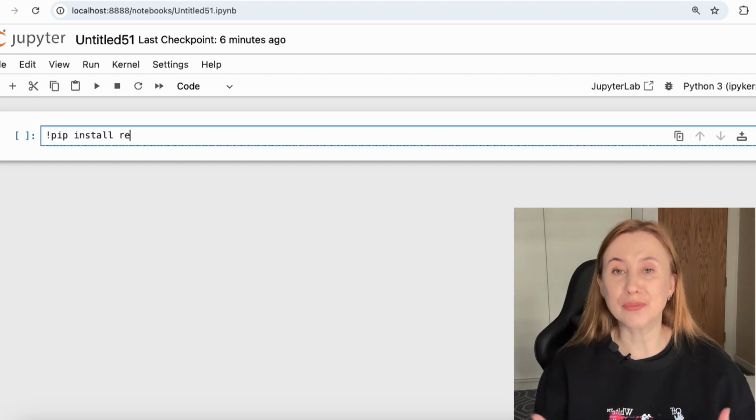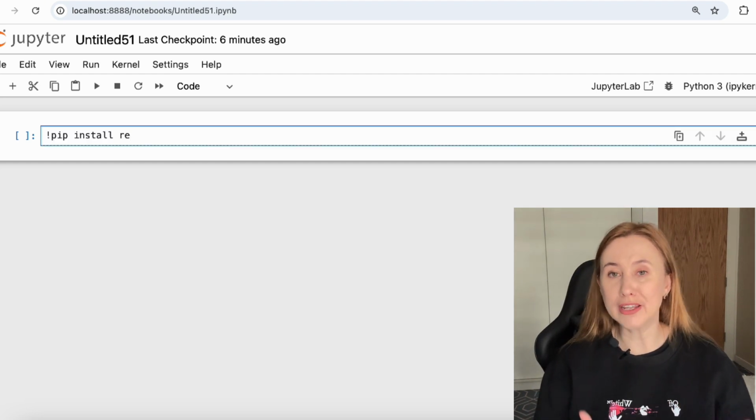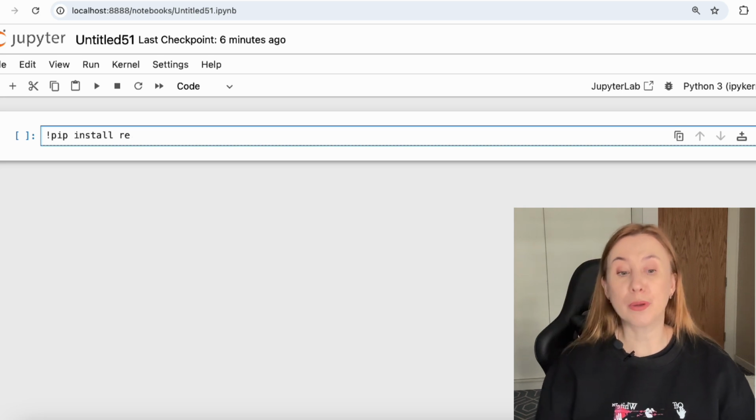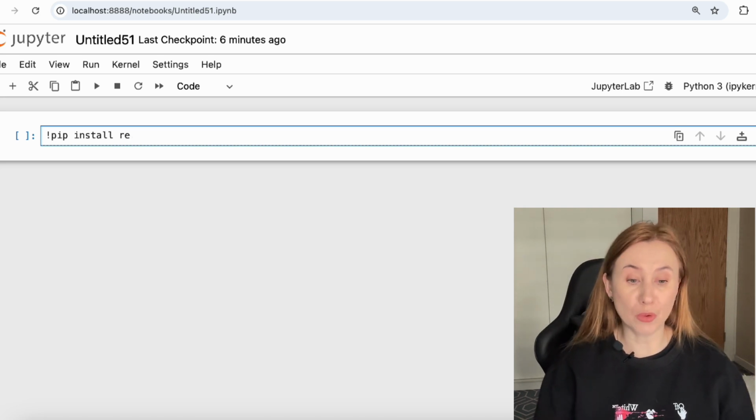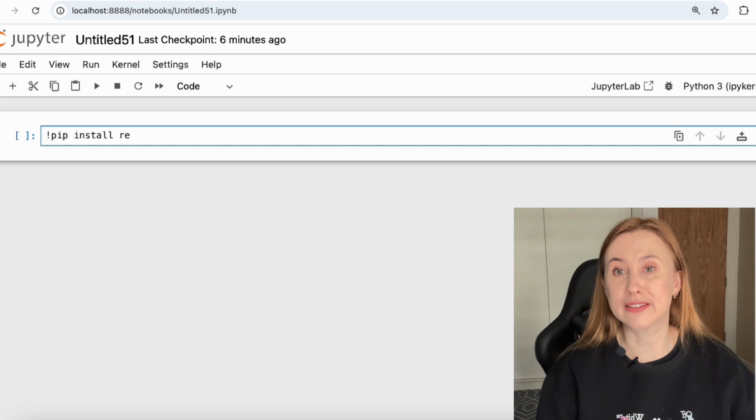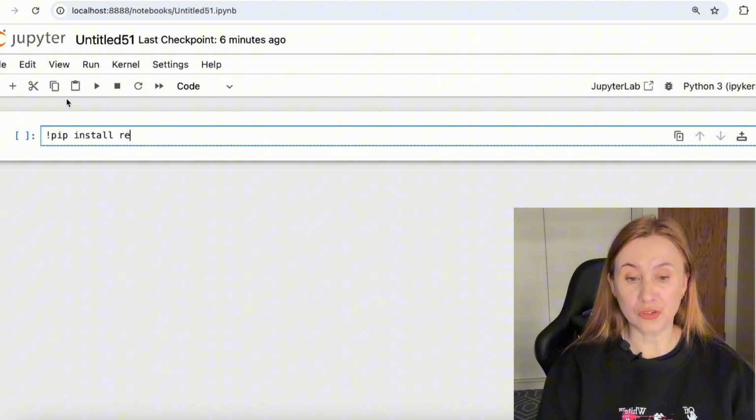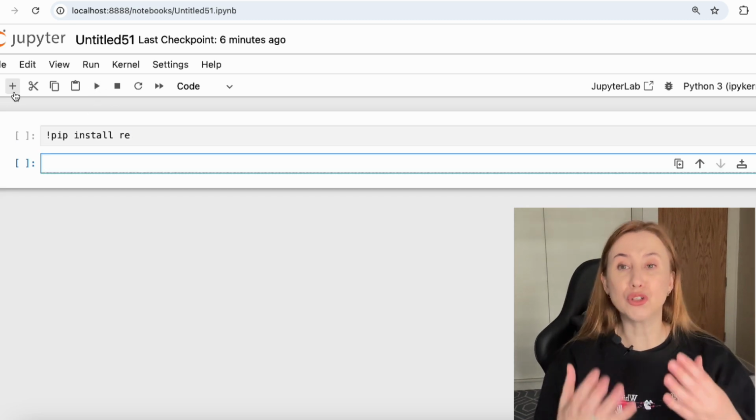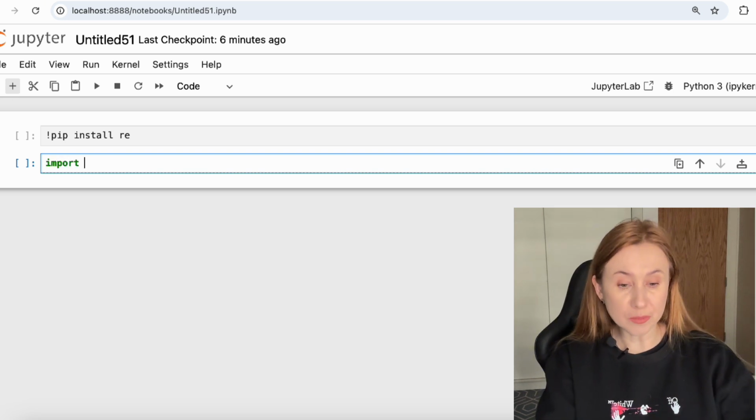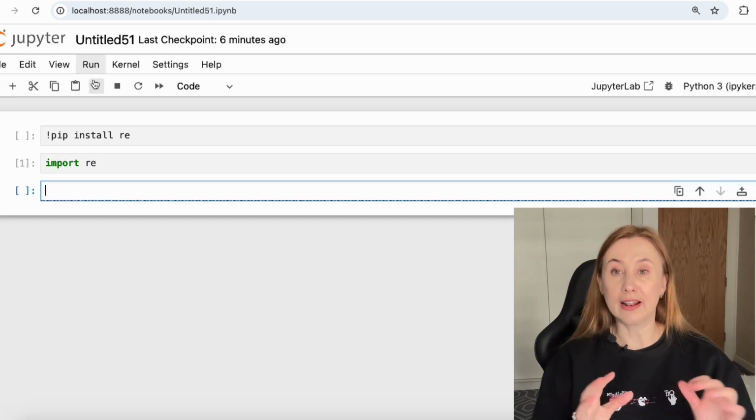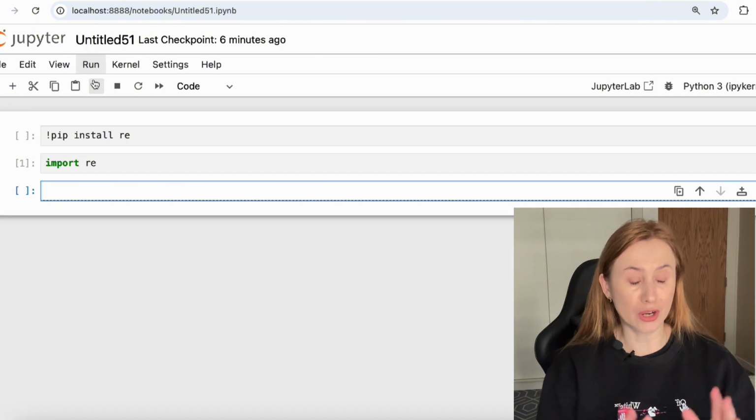The module or library to work with regex is called re, or regular expression. The first step is to install this module on your machine, and to do that we say exclamation mark pip install re, and run this script. After that we need to import re. So we say import re, let's run it, and now we have this module in our environment.